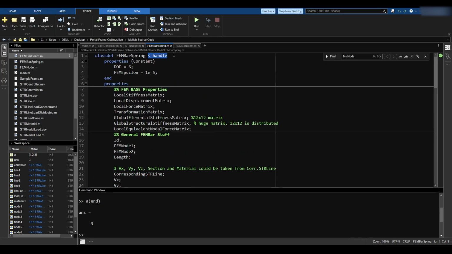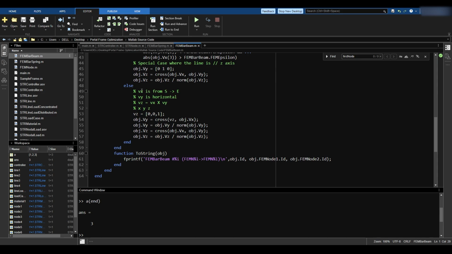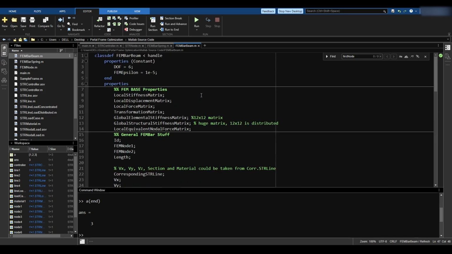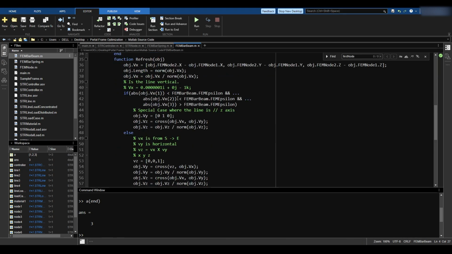I see. Is that really the thing? Is it just because I'm not inheriting from handle? It's apparently yes. Oh, disaster averted. Okay, because this would be a very hard thing to find. Okay, fine. So now everything is fine.